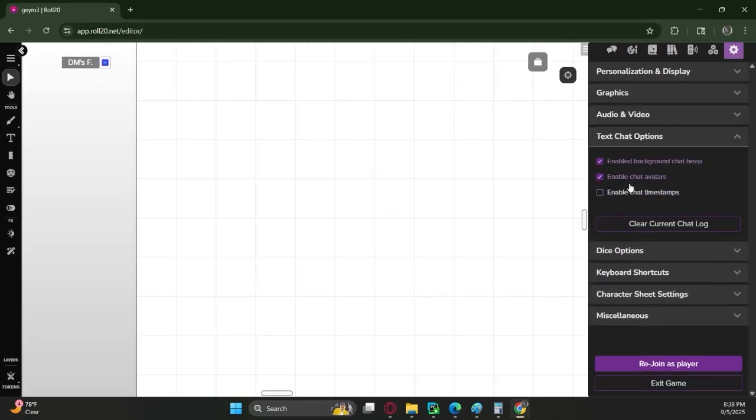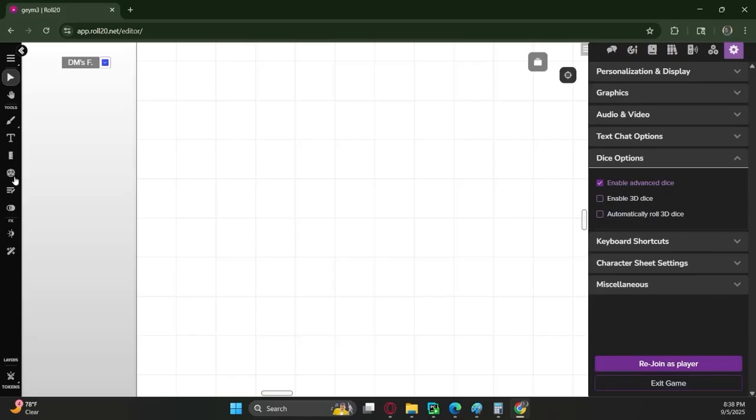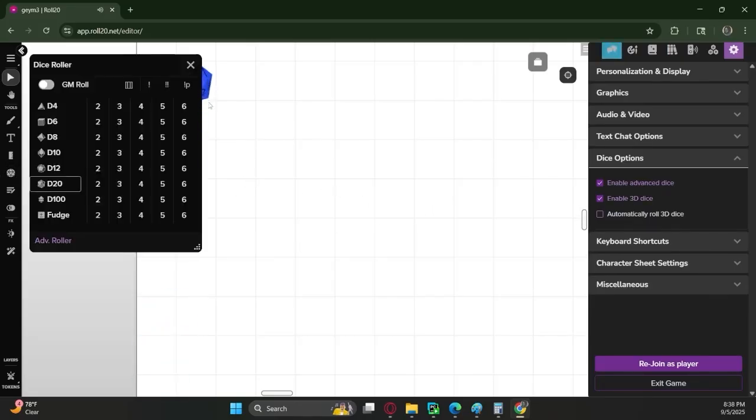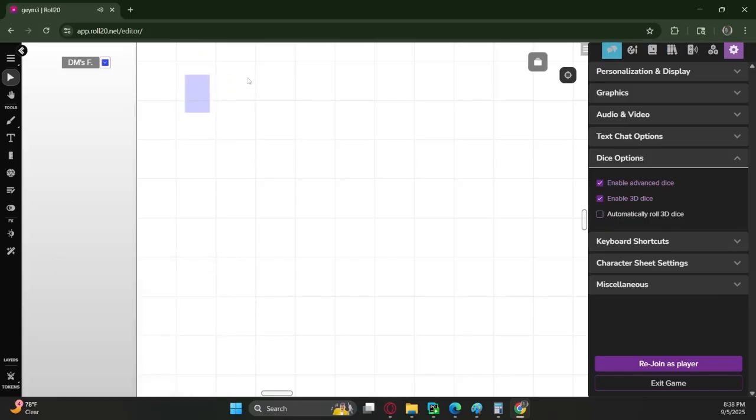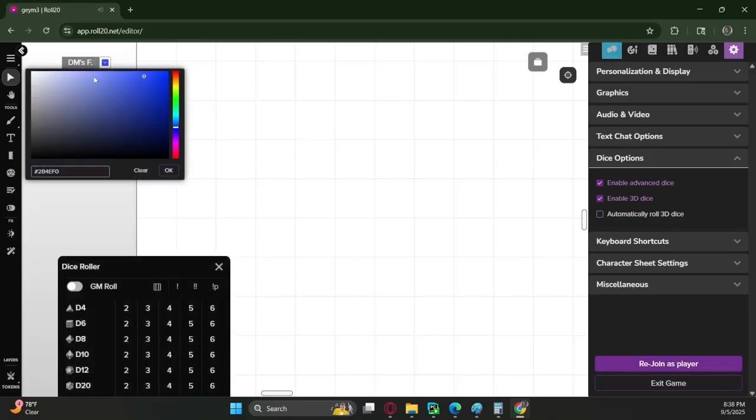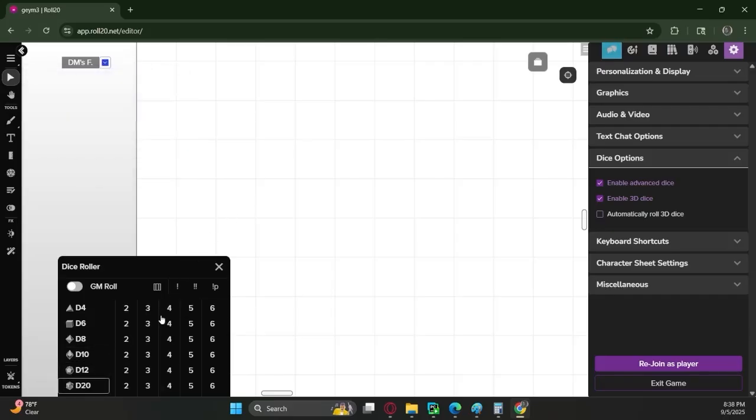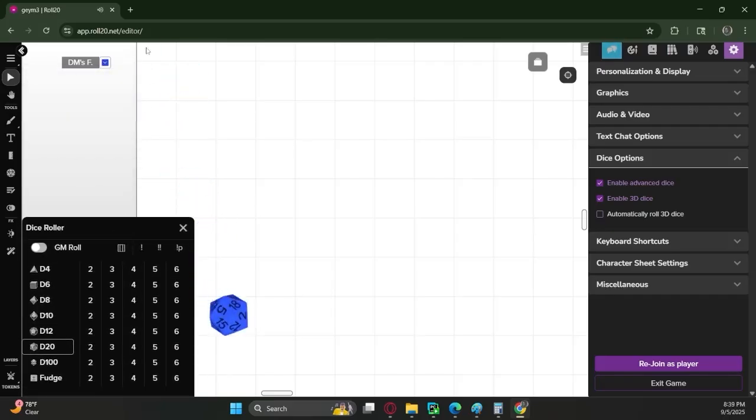Text chat. Simple stuff. We've already actually gone over this. Dice options. You can enable 3D dice, which is pretty dope. Let me show you. If you roll a d20, it rolls a d20, and it's the same color as your color on Roll20. So I can roll black dice. Now you can't even see what I rolled.